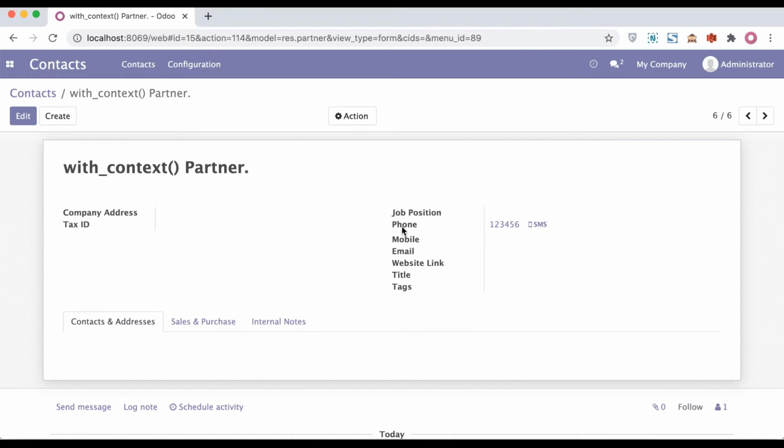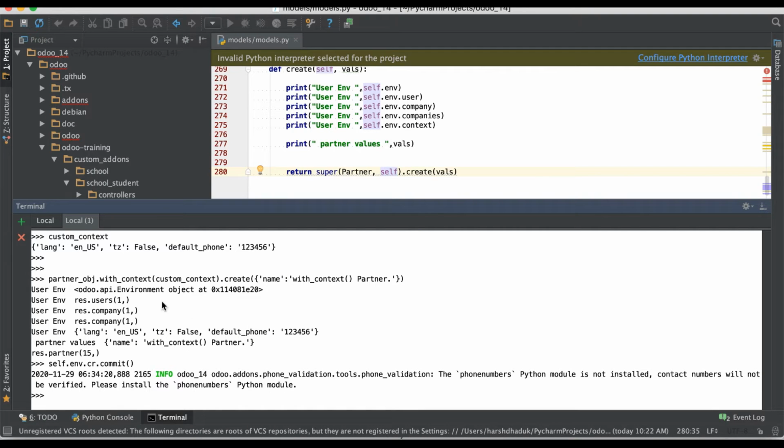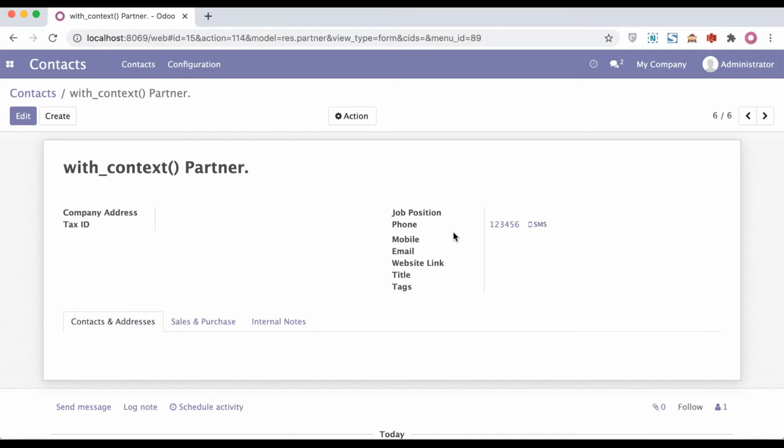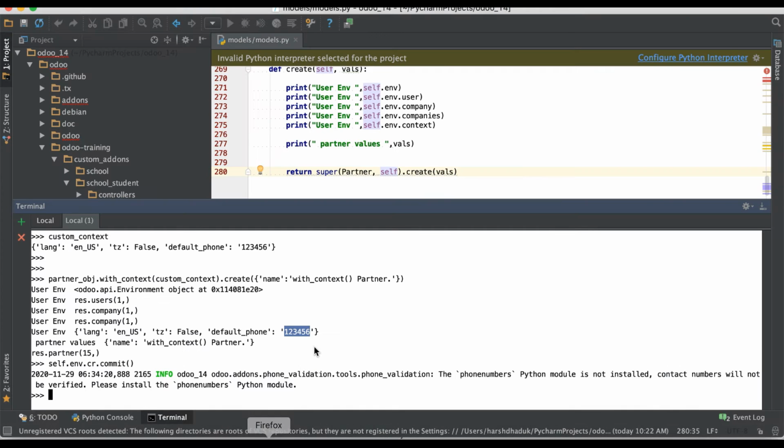It's because this field name is phone, and whatever you pass in context as default_ and the field name, if you give any specific value, it will store into the respective field. So in this way you can change the context.